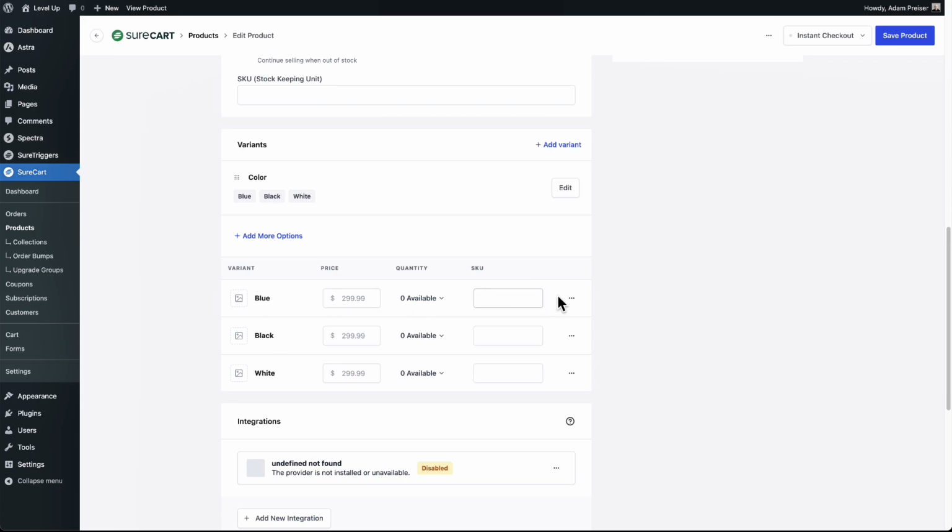Now let's take a look at this line here to see the options we have. First, we can set a unique image for that product variation. We can set a unique price. We can set the quantity for this variation as well as its own SKU number. Then we have the three dots here if you want to remove this particular variation.